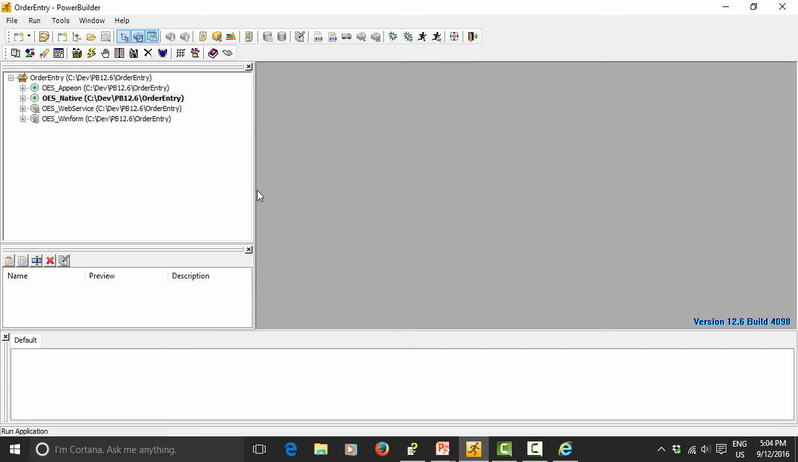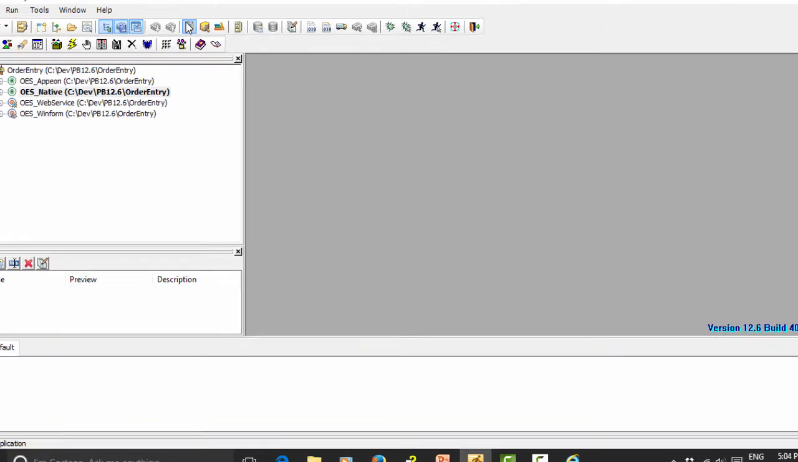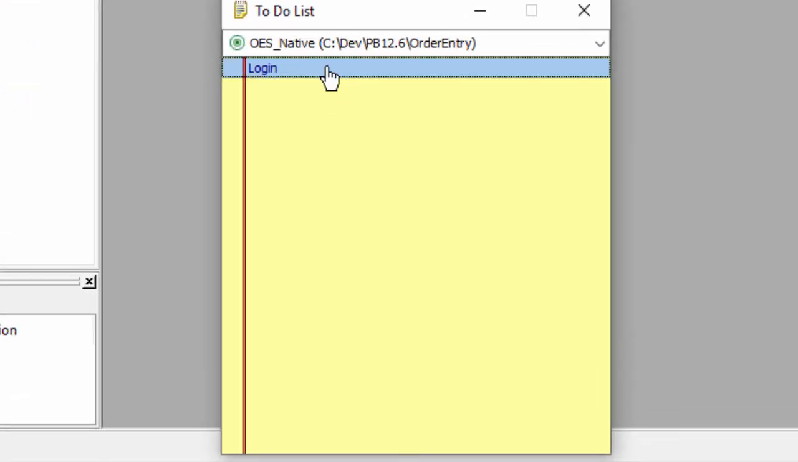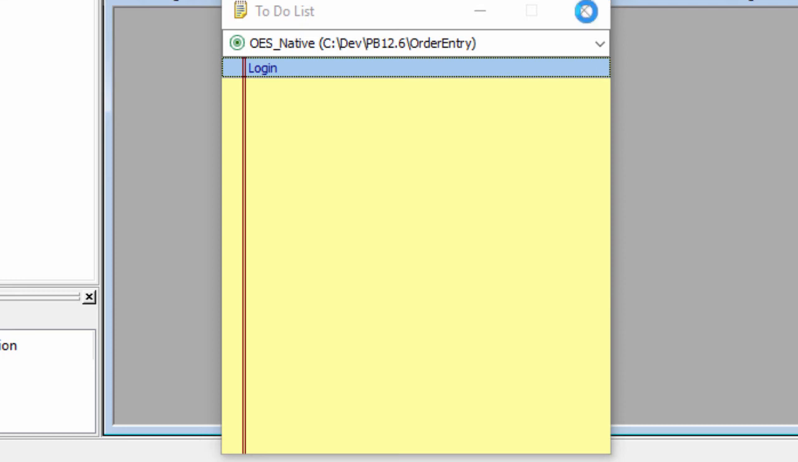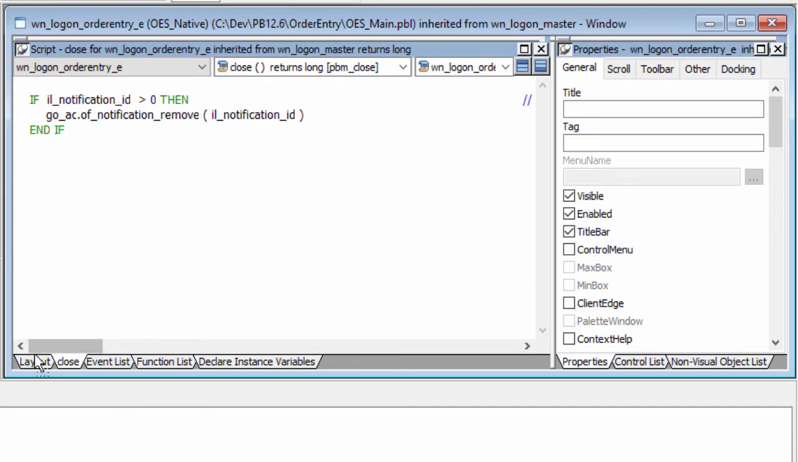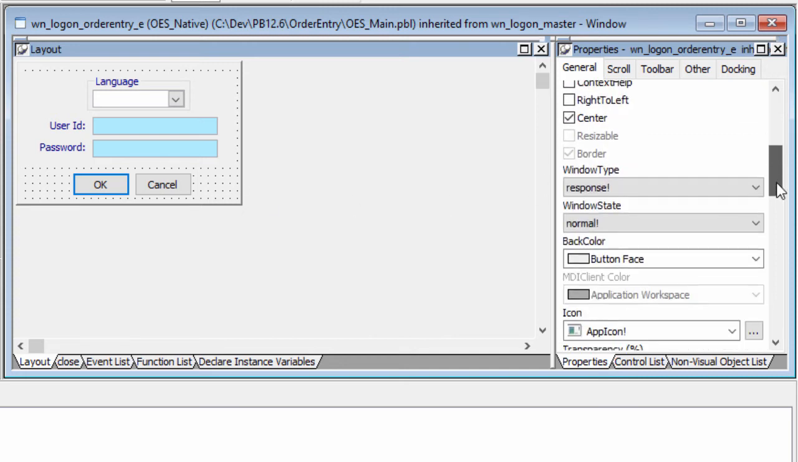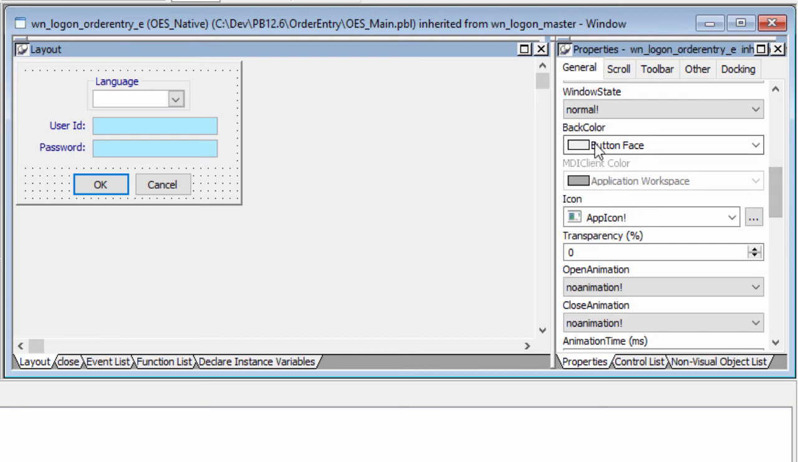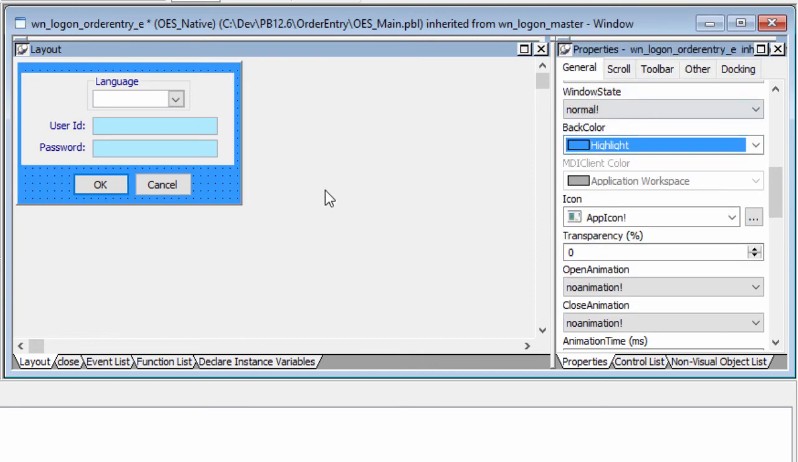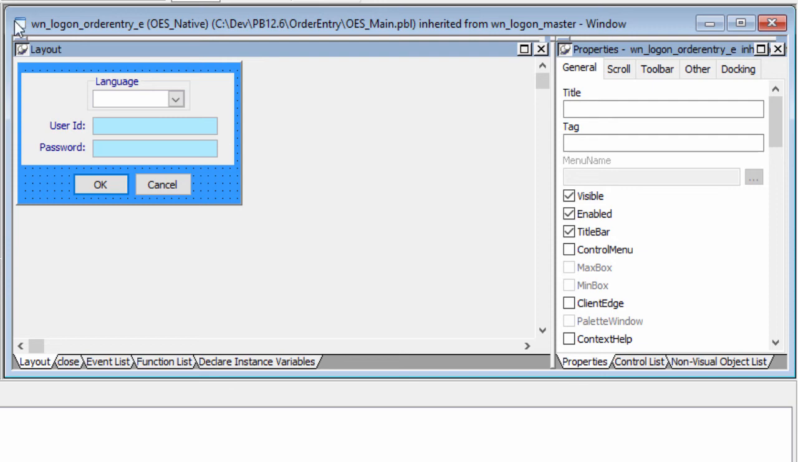Let's go back to the PowerBuilder development environment, bring up my to-do list here, which I have the login screen marked in my to-do list. And all I want to do here is just show you that changes are dynamic. So if I went in here and I looked at the properties of this window, we would see that it's a button face, and I could change that maybe to a blue of some kind, just to show you that there is a visible change.